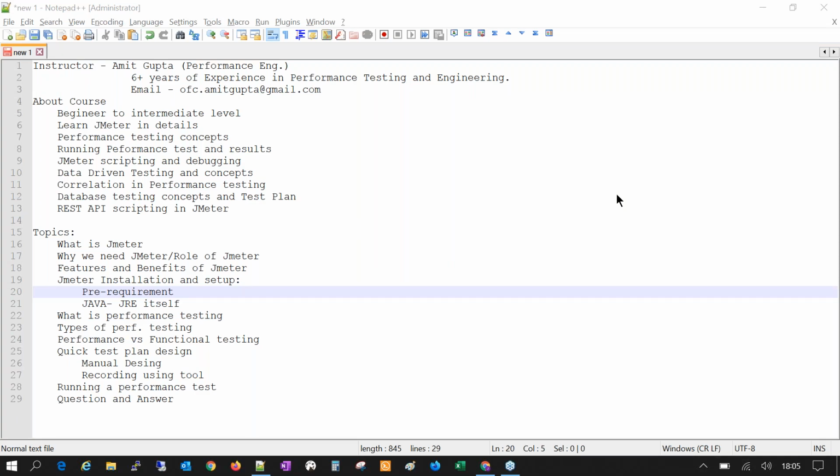And this is going to be a demo session for this JMeter course. So first, a quick introduction about myself. My name is Amit Gupta, and I am currently working as a performance engineer. I have a total of 6+ years of experience in core performance testing and engineering.